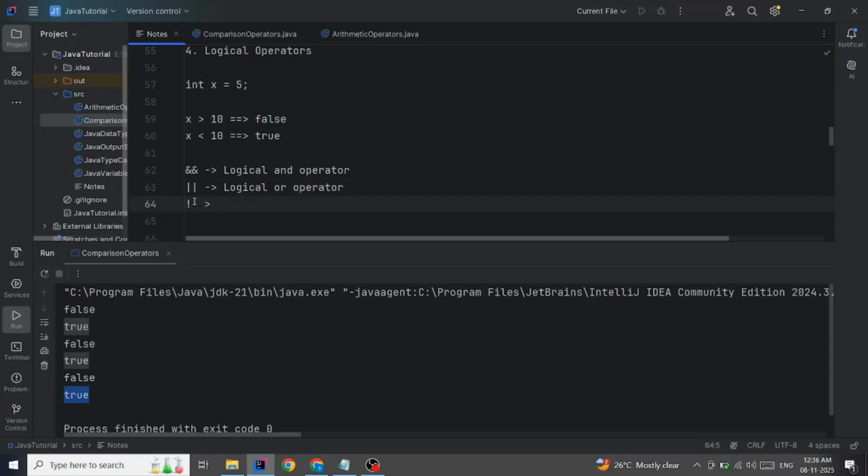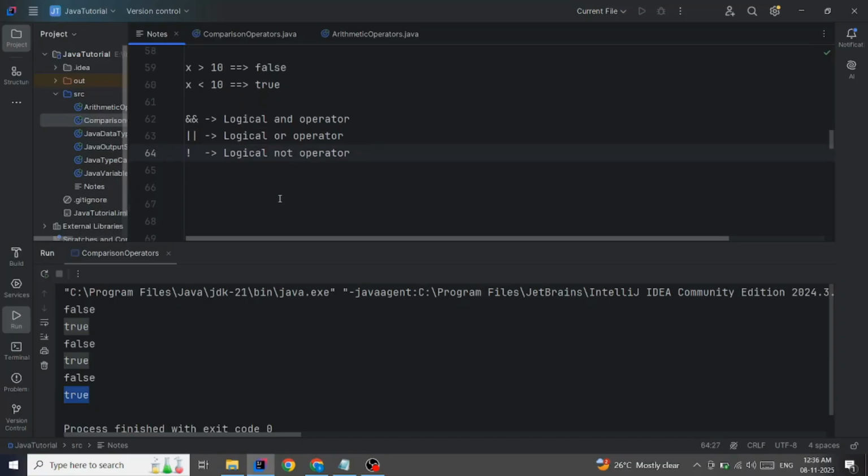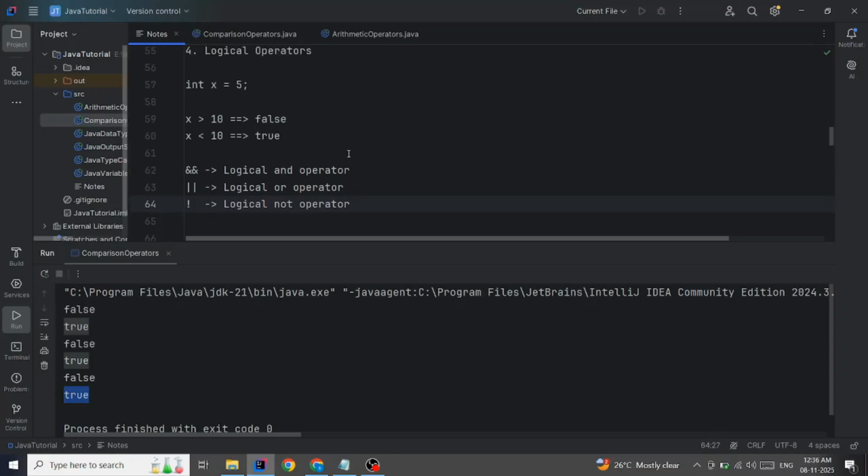This one is the exclamation symbol, right? We call it the logical NOT operator. Basically, it will reverse the result. This one, the AND operator: if both statements or conditions are true, then the result is true.